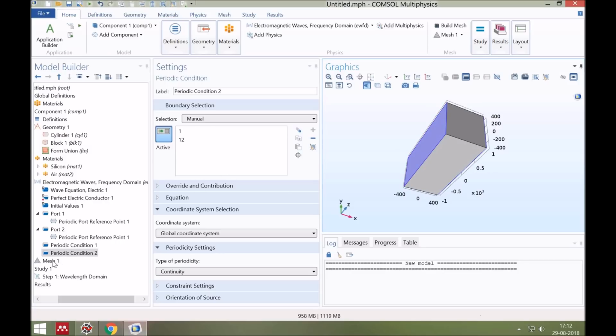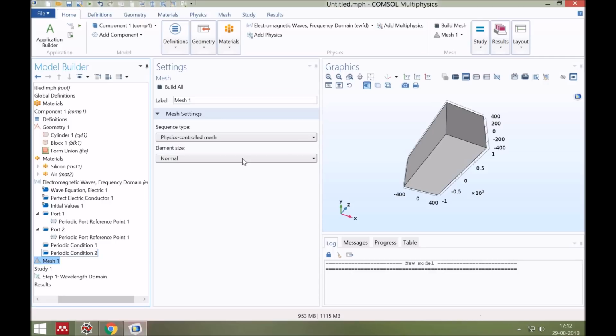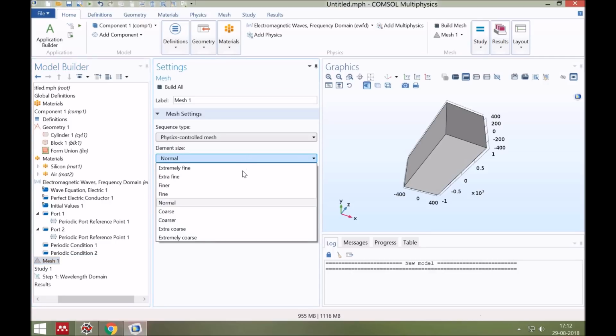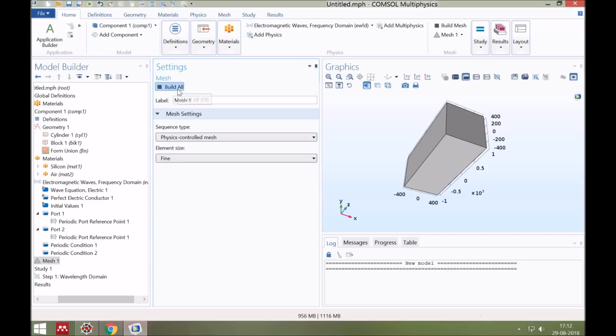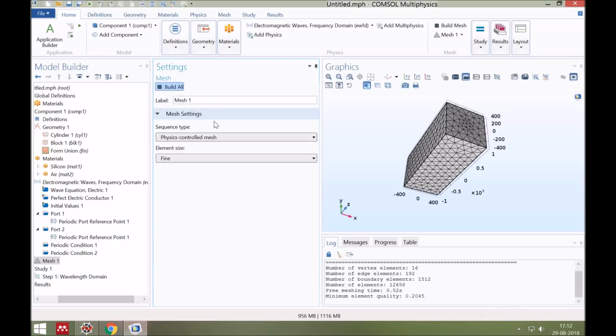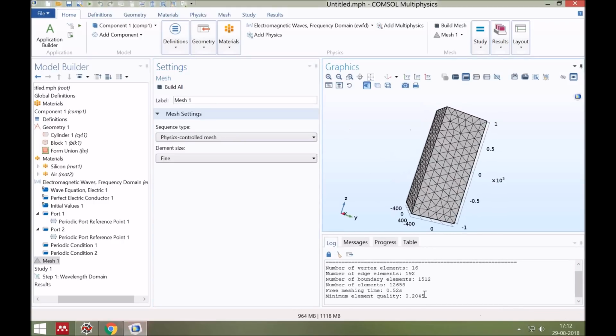Next step is meshing. Choose the fine mesh. You can see the total number of elements, meshing time, and element quality in this box.